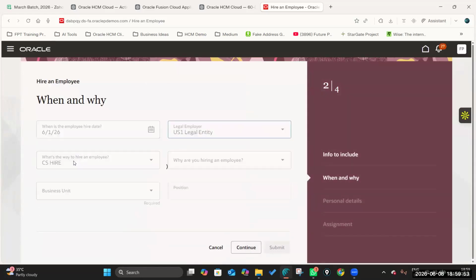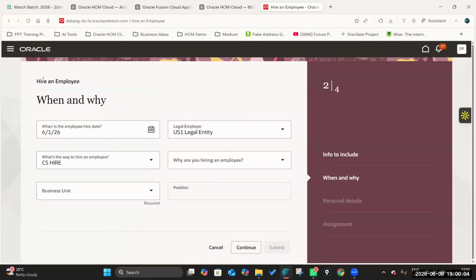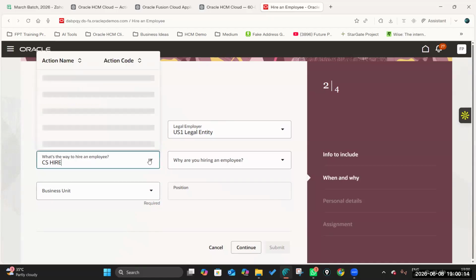So what is the way to hire an employee? This is the action. Here it is displaying, right? Why is it displaying? This action is of type hire an employee. So all the actions that are of type hire an employee will display under this one.